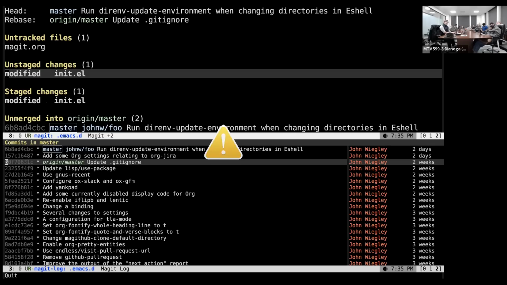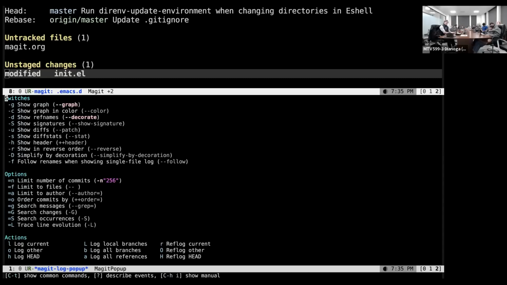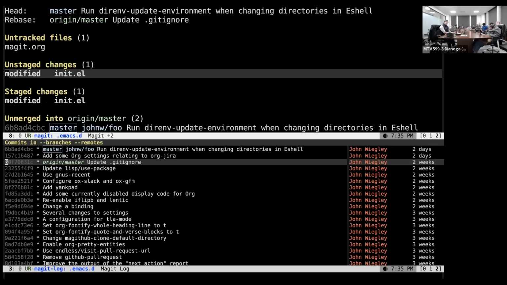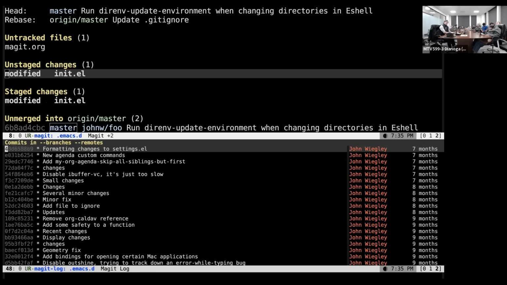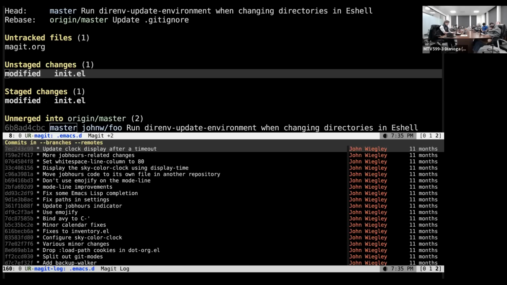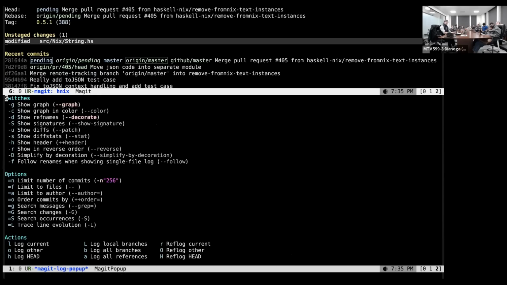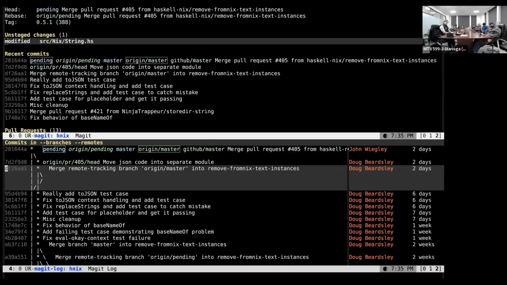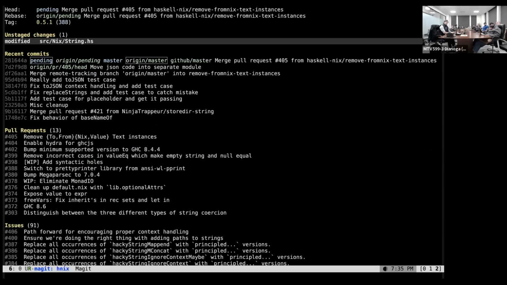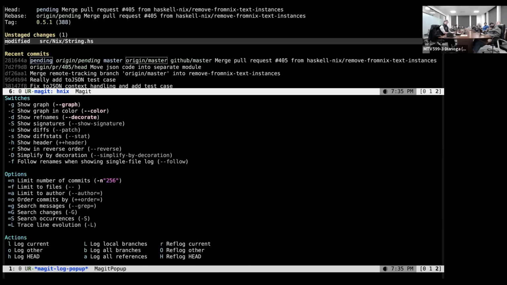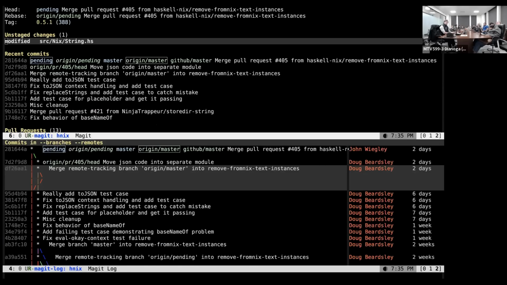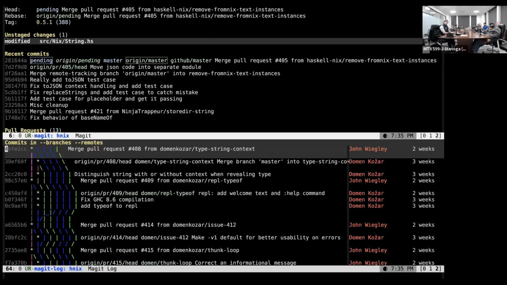And if I do L, L B, then I can see all my branches, which is not very interesting in this repository, is it? Go here. Oh yeah, look at that, got a nice little graph. But you know what? I love my graphs to be in color.